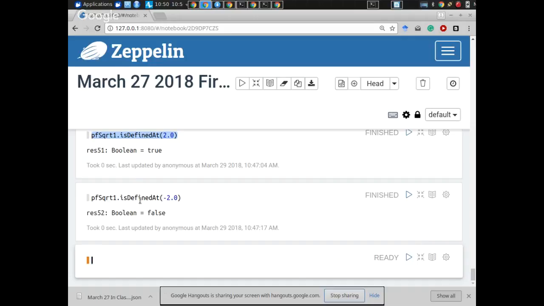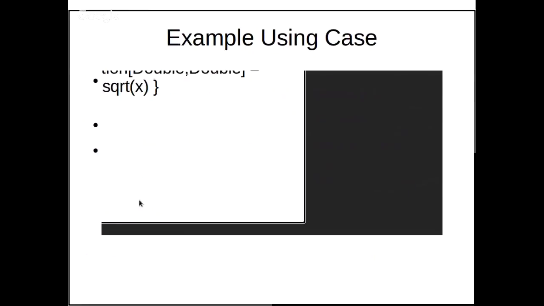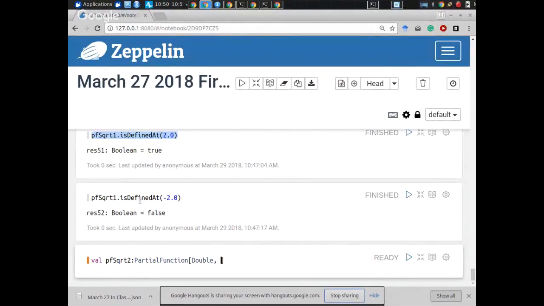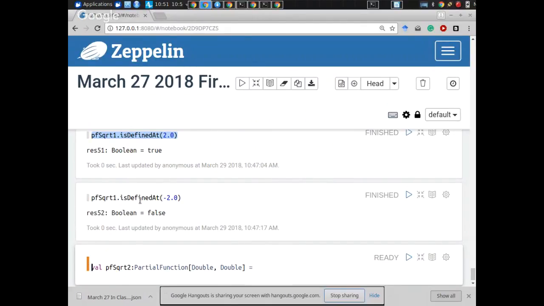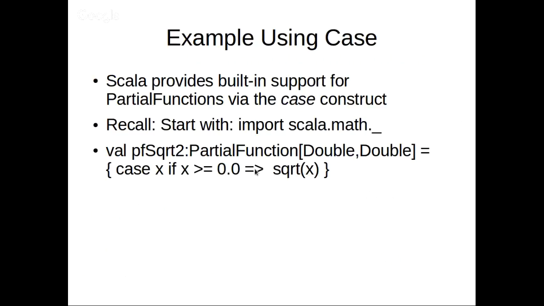So here we'll go. We'll do val pf square root 2 equals, oh, sorry. We have to actually state a type here. As we'll see, it's actually rare in day-to-day use of it that you have to state a type when using the case construct version of it. But you do sometimes have to. And in this case, we're defining a variable, a value that uses it. We have to say, hey, it's a partial function. And what is this thing? Well, you'll notice all we do is we do this.